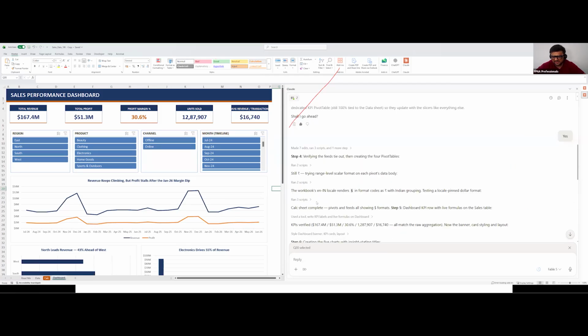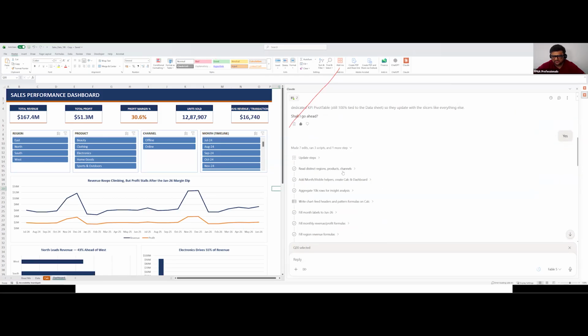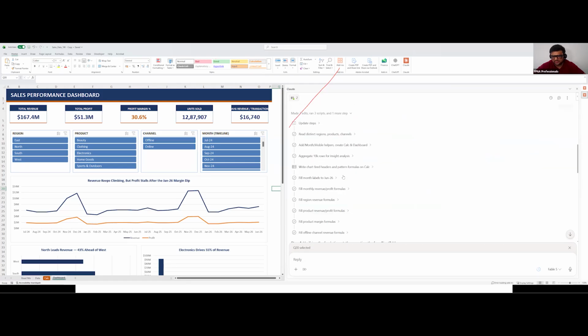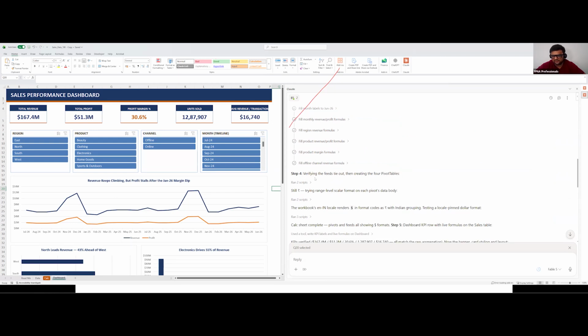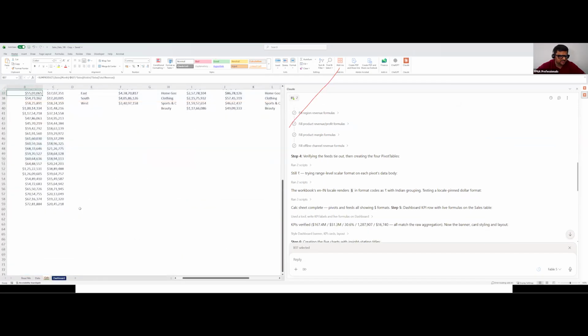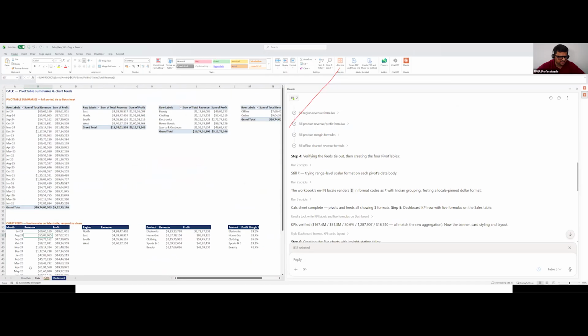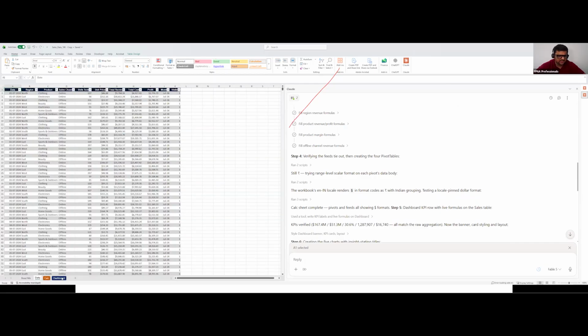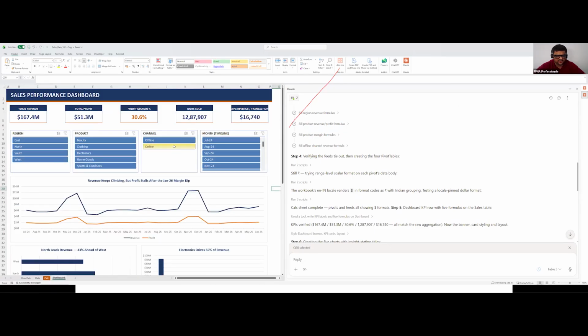If you notice, it has created 8 steps, and let me quickly show you all the steps that it went through. For example, step number 4 was to verify that the feeds tie out and create the pivot tables. These are the pivot tables it created on this particular sheet, which is the calculation sheet. It started with just this data and the README sheet, and it populated the calculations and the pivot tables on its own, and it populated the sales dashboard on its own as well.